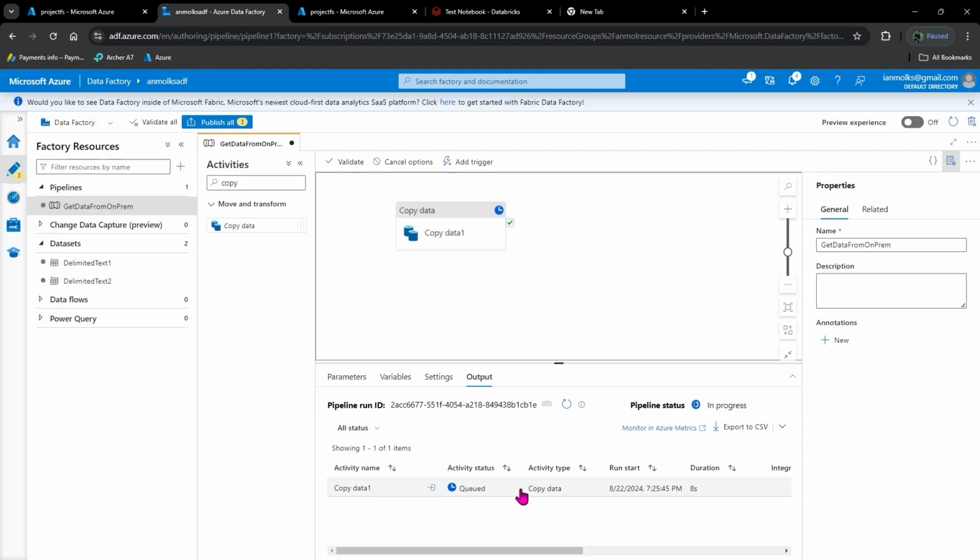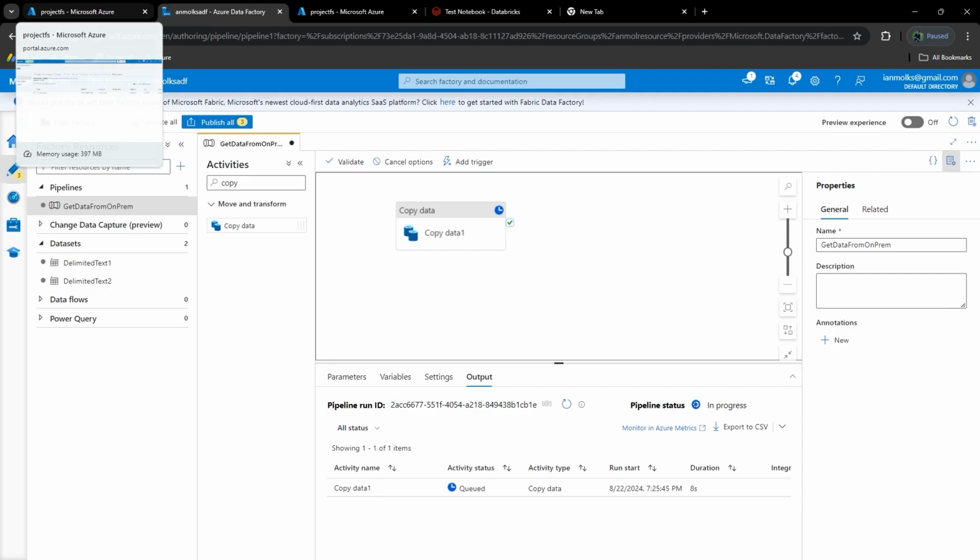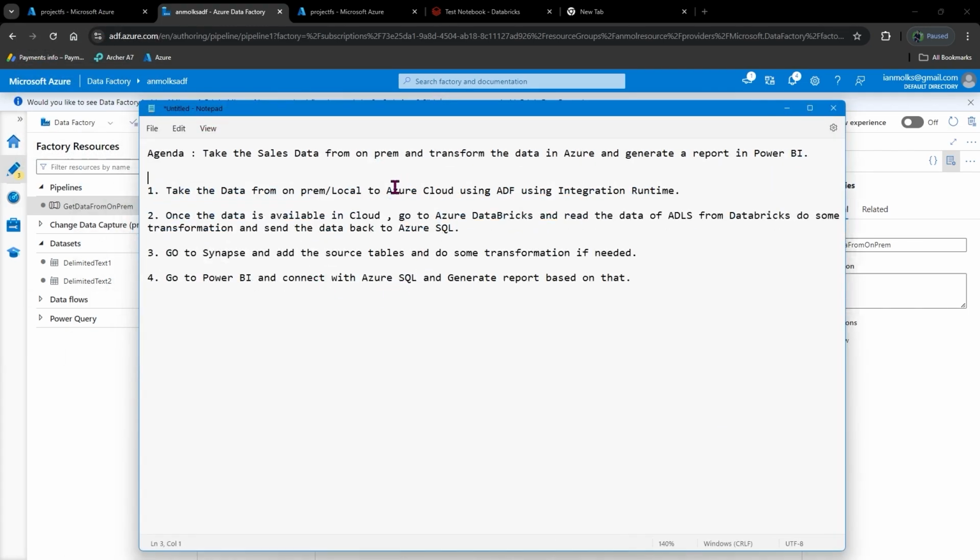So it will take a few seconds, and after we get the data, according to our steps, we will go to Azure Databricks, and from Azure Databricks we will try to connect to the ADLS and do some transformations. We will try to read the file which will be in our project fs folder. We will do the transformation from Databricks, and then after doing some transformation we will again send the data back to the Azure SQL.